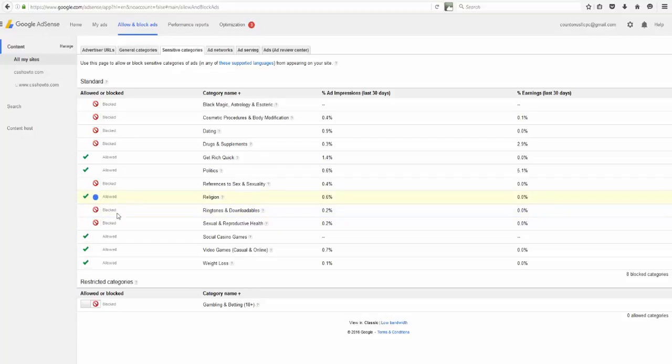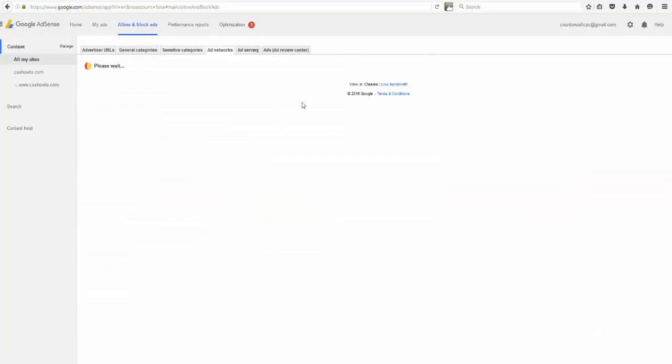So you could choose what you want to have show up and not show up. Let's see, the video games. Obviously, weight loss ads are going to be allowed because I've got a weight loss site. Get rich quick, we could keep those on there because that's popular. So sensitive categories is what's covered there. Ad networks, you can choose.